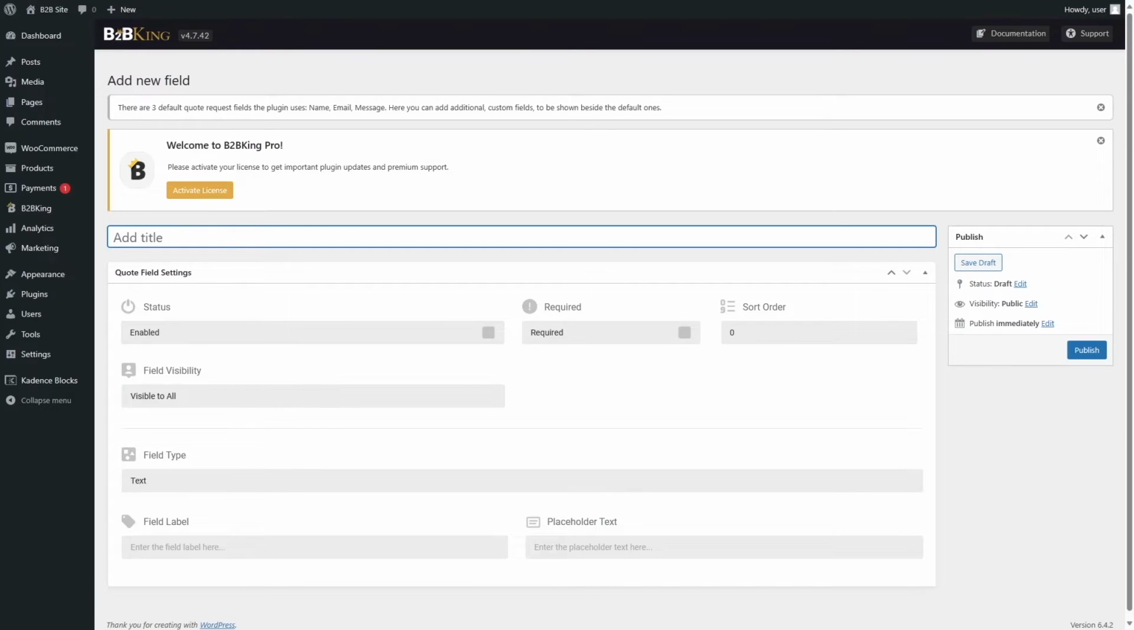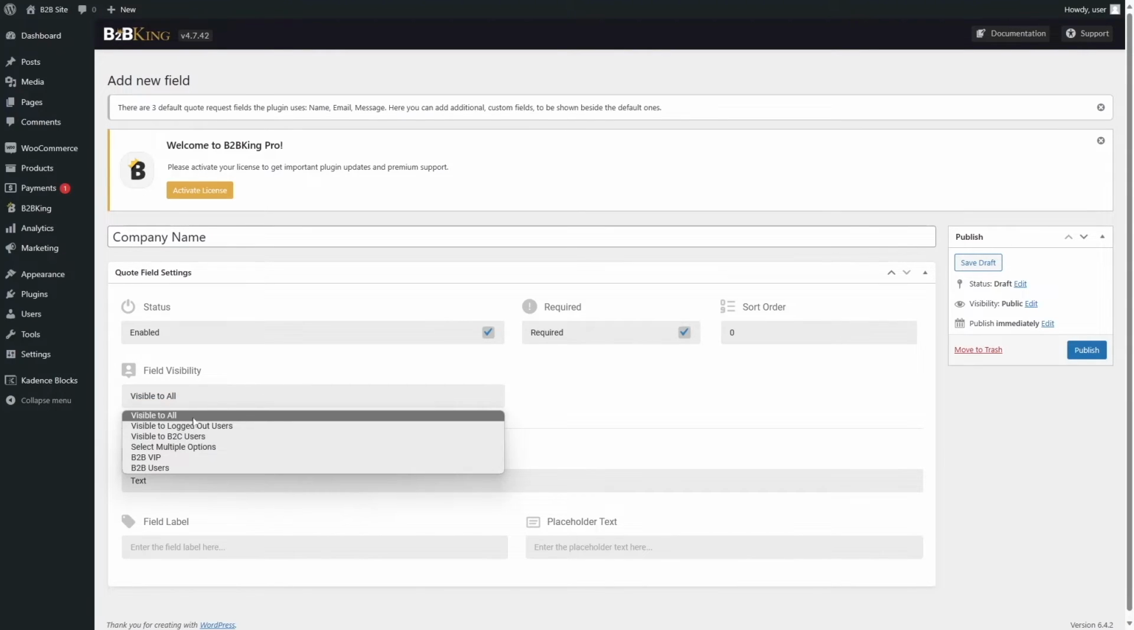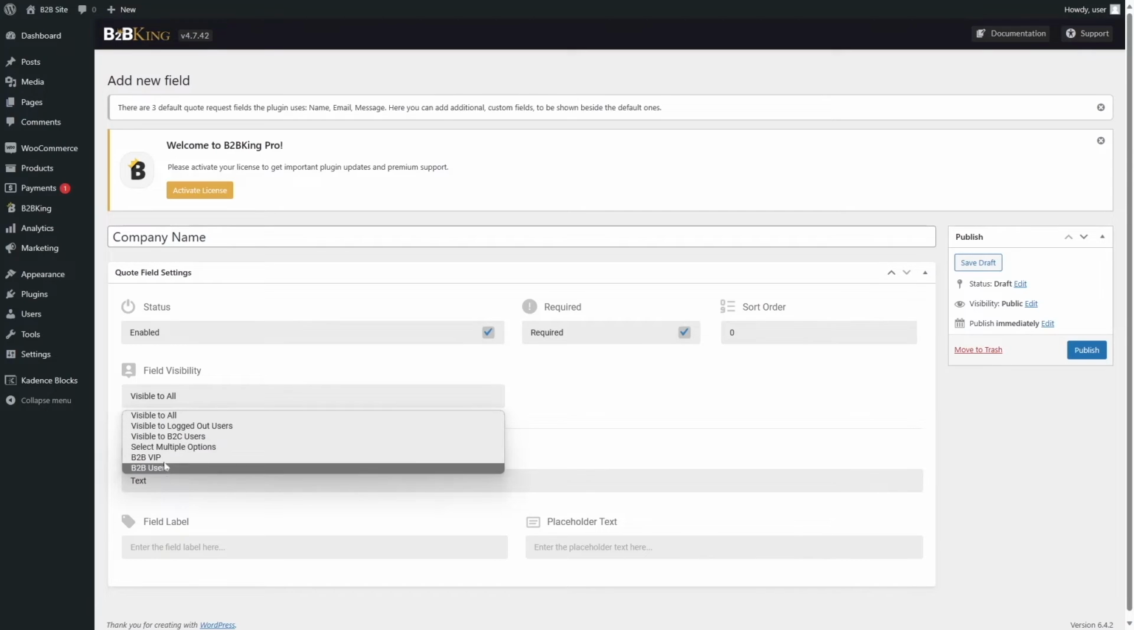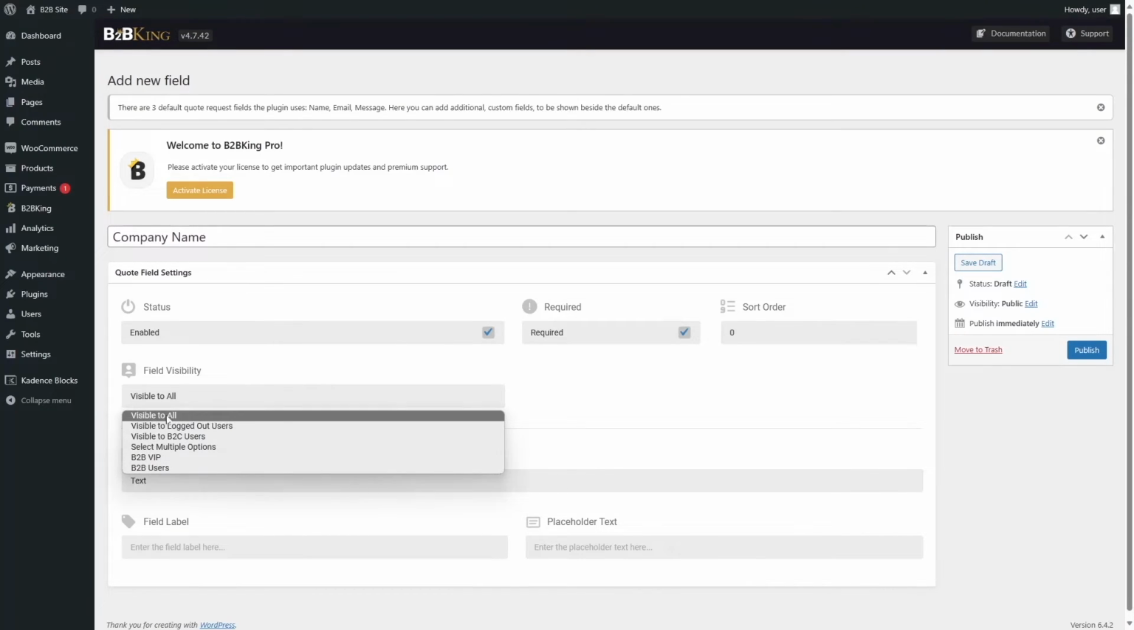From here, we can add a title. Let's say we want to know the company name of the user, so we are going to write a title over here. Okay, in the status, we're going to enable it. And if you want this field to be required, we can place a check mark on this. And for the field visibility, who is going to see this field? Visible to all, visible to logged out users, or we can select visible to B2B users or B2B VIP. So we can select any groups as well, but I want it to be visible to all.